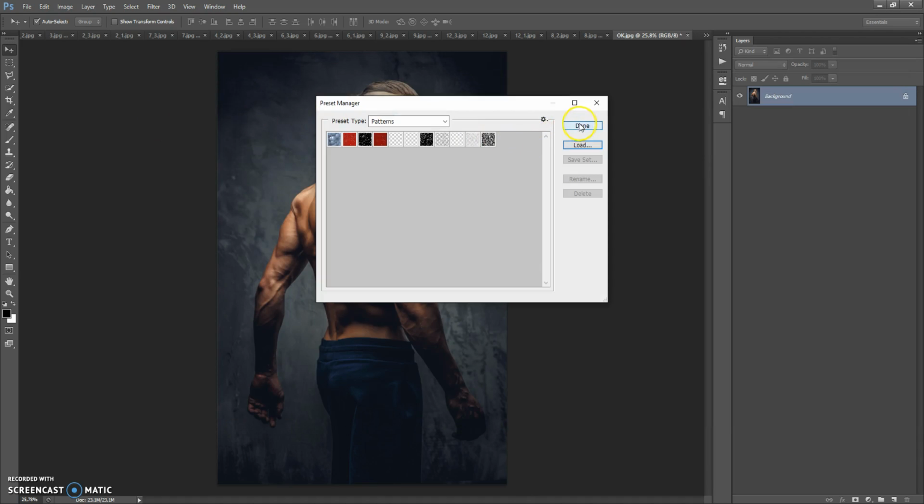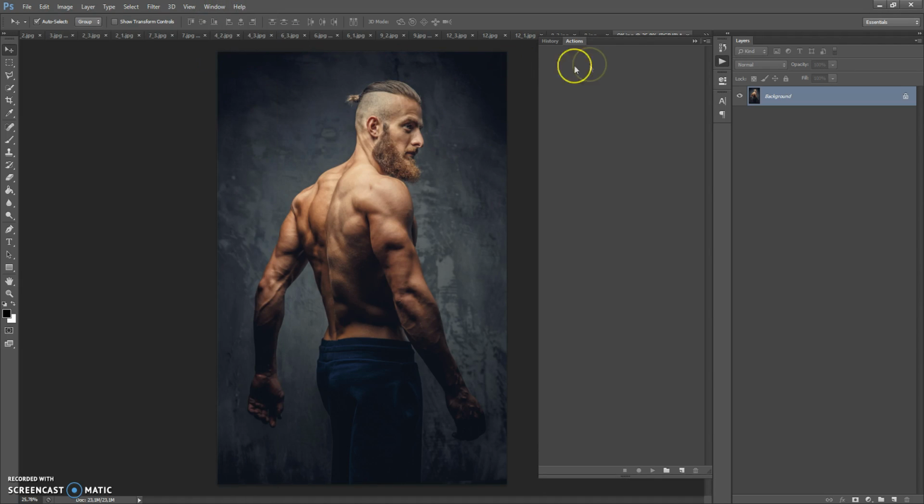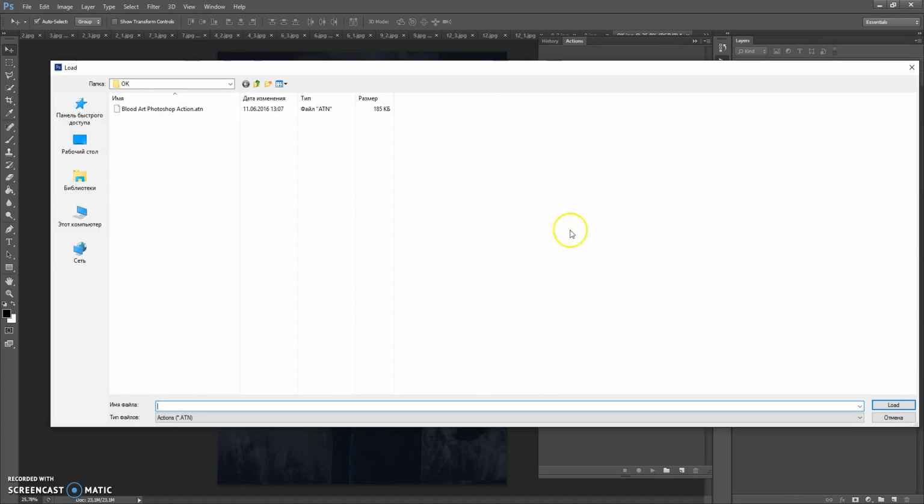Okay, done. Next step, open the Action file. For that, go to Window, Actions, click on the menu icon at the right, select Load Actions, go to the Load folder one last time and double click on the Blood Add Photoshop Action file.